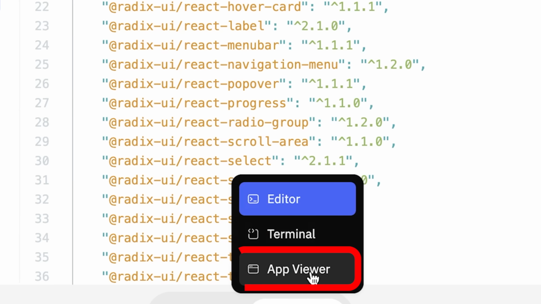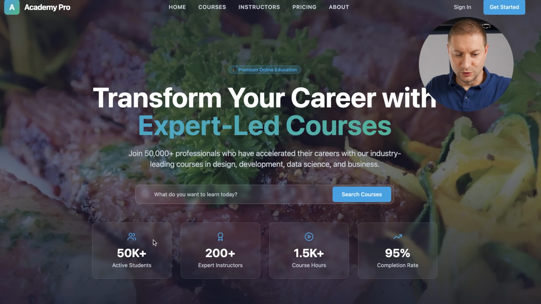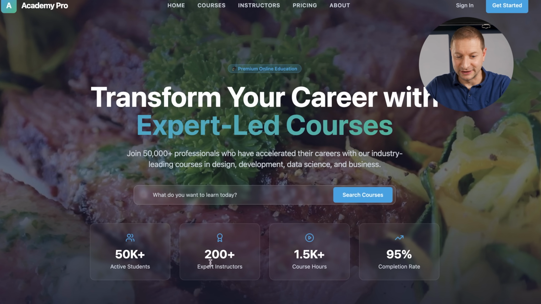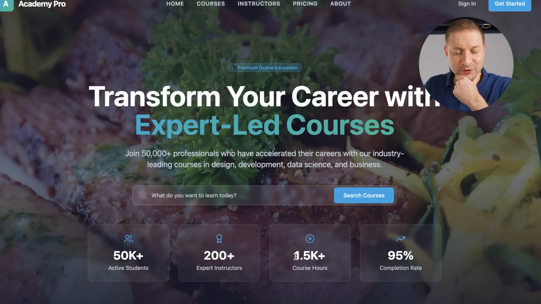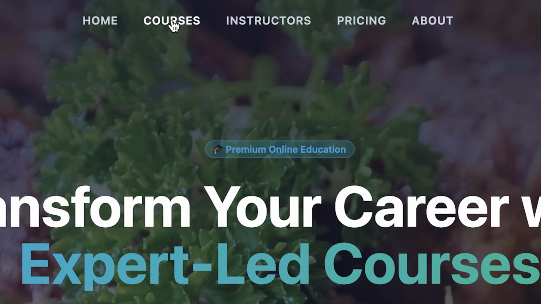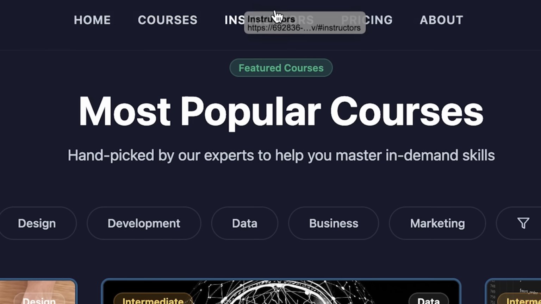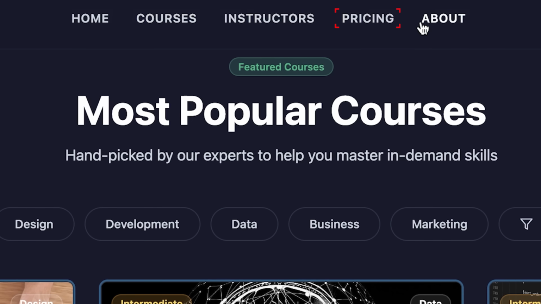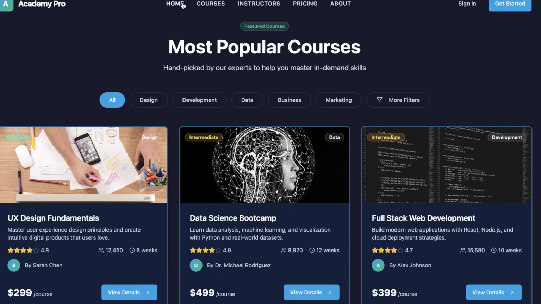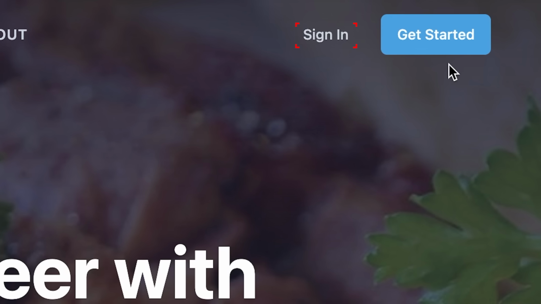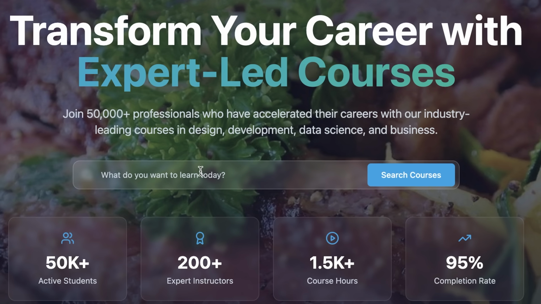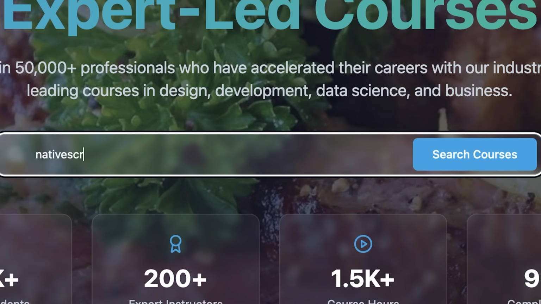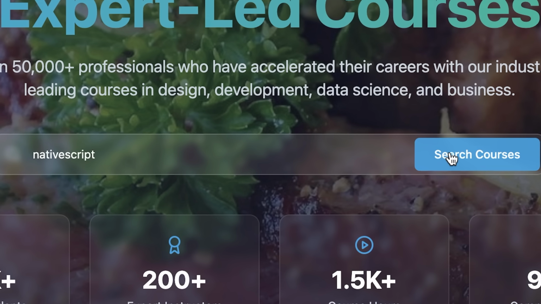Let's take a look at App Viewer and pop this open. Ooh, transparency. Look at that. This is an open source model, folks. This looks pretty good. Okay, here we go. Does the courses button work? Yes, it works. Instructors? No. Pricing? No. I didn't provide any of the information, but the courses link works. That's good. It gives us a template of how to extend that main navigation in the future. Sign in is there, getting started is there. What do you want to learn today? I don't think that's gonna work. Search courses. Yeah, that didn't work, but it's interesting.